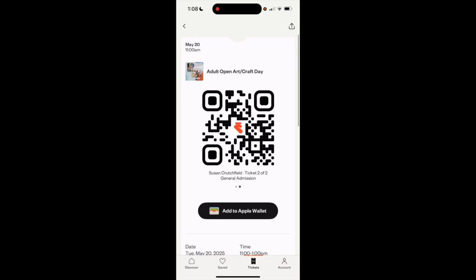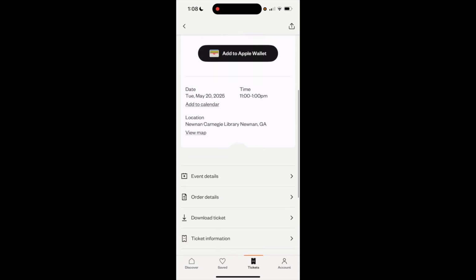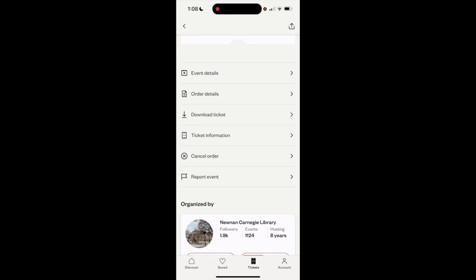Another good thing about the app is you can cancel your tickets in the app. So in order to do that, again, you want to be in this ticket window, and your tickets are right here. And if you scroll down, you're going to have all sorts of different options. You can look at the event details, you can see more about your order details, you can download your ticket. If you're worried you won't have access to your data, you can download your ticket. It'll be on your phone whether you can log into the internet or not.